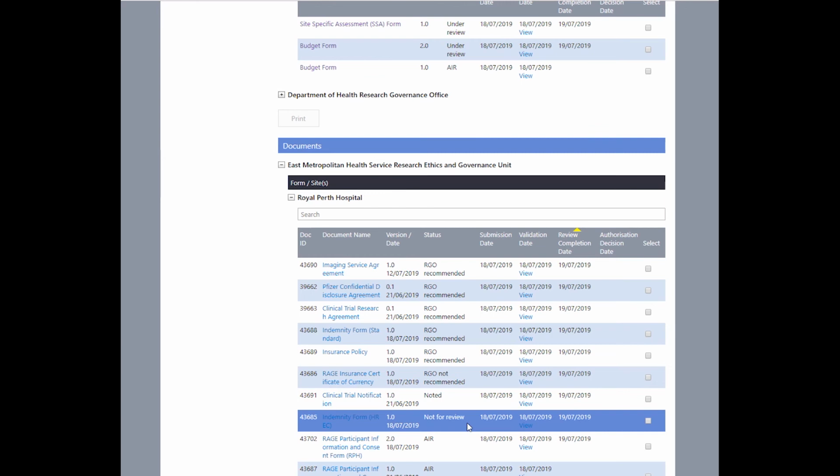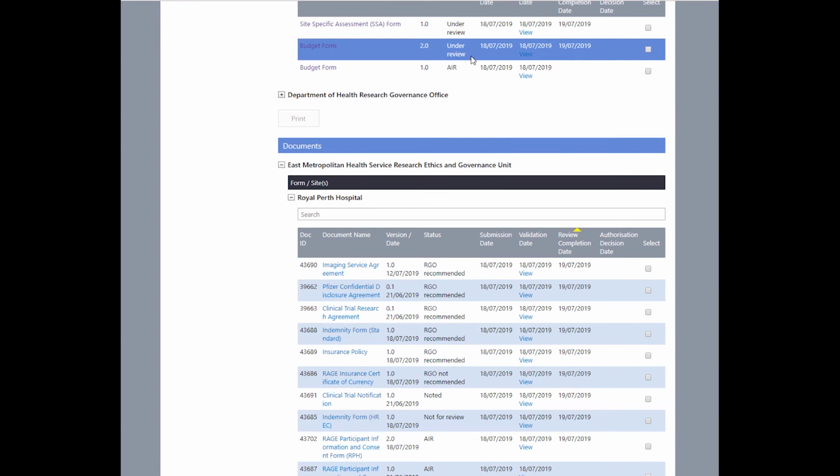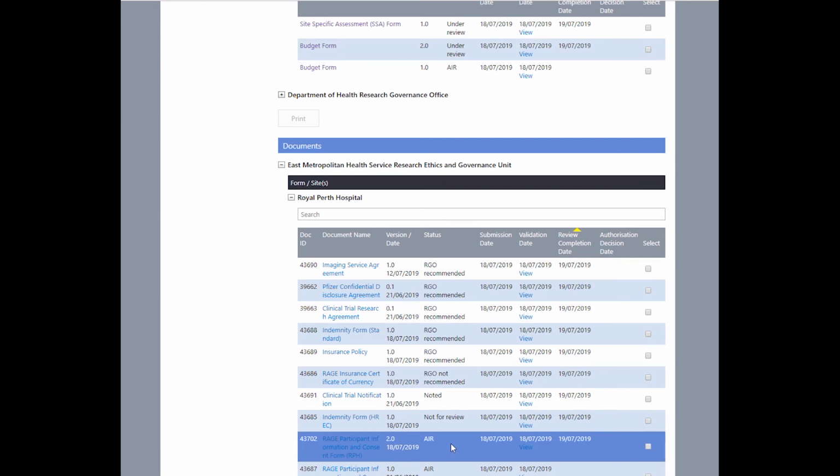Additionally, a form or document may be given a status of under review if the RGO is waiting on further information before making a decision. These statuses equate to either a green light or red light outcome. If a form or document has the status of AIR, they will have to be resubmitted following the same process demonstrated in validation. Once resubmitted, they will be reviewed again by the RGO.